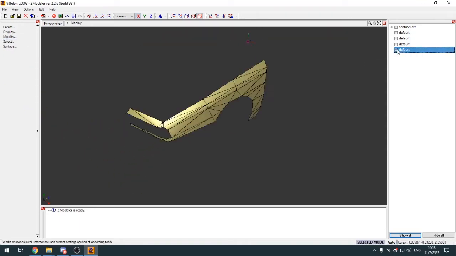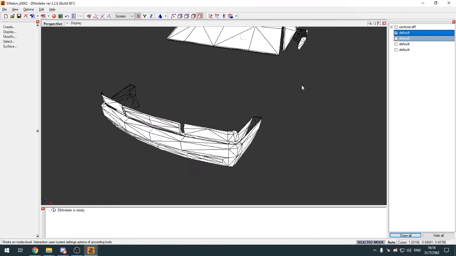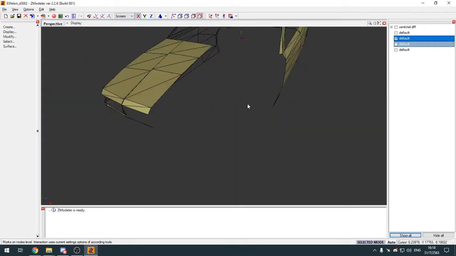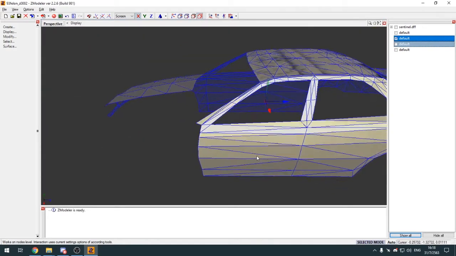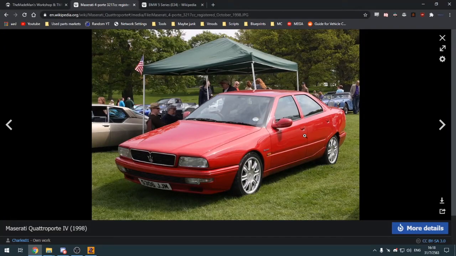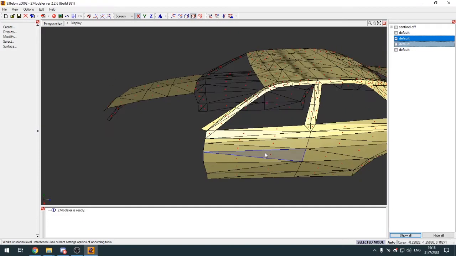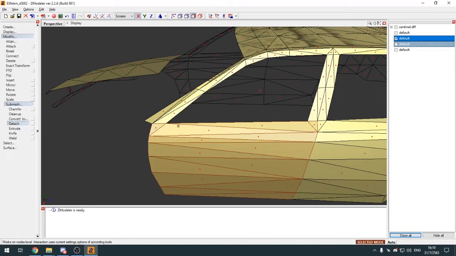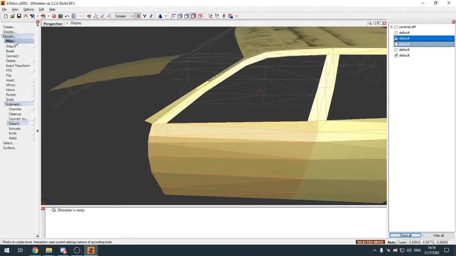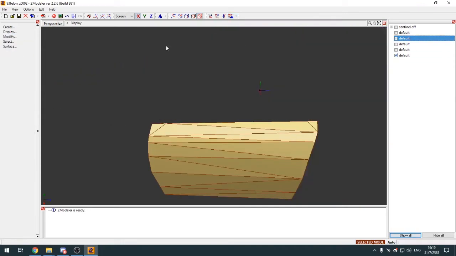We just keep it here for now. And here. Now we have the door. Basically do the same for the whole core.